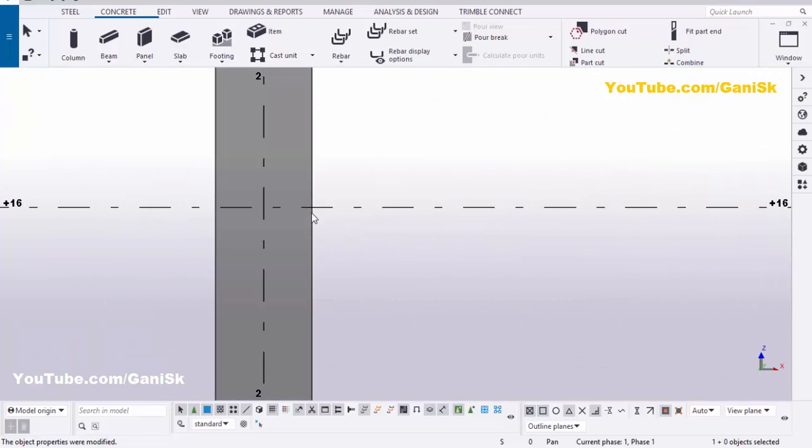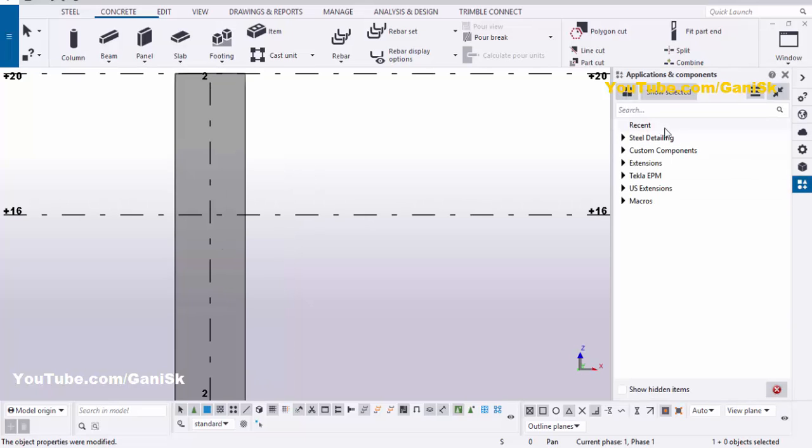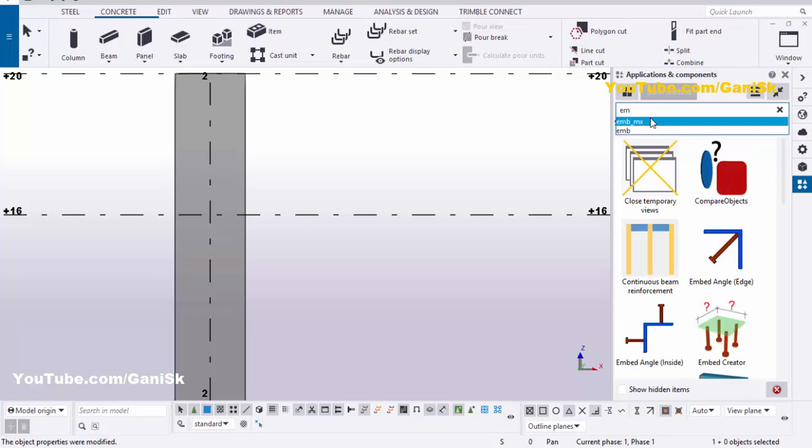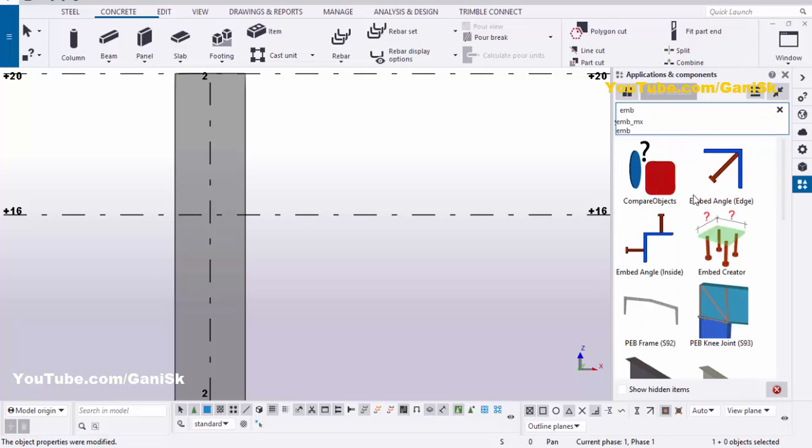Okay, now I'm going to create an embedded connection here. So go to application components by using the shortcut Control F, or you can click on here. In the search bar, type embed, EMB. Now scroll it down. You can see you will get this component, Embed Creator.